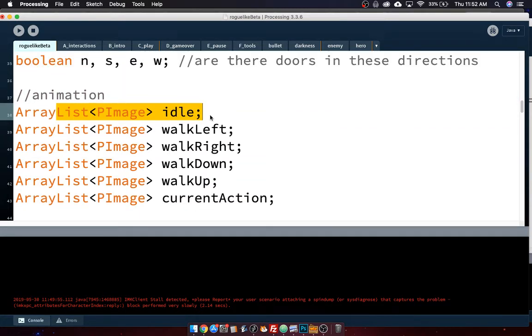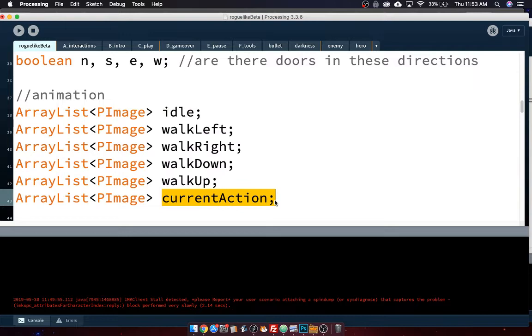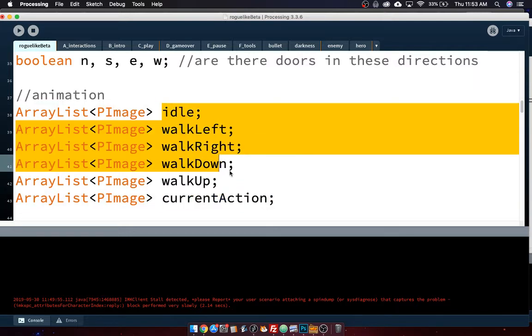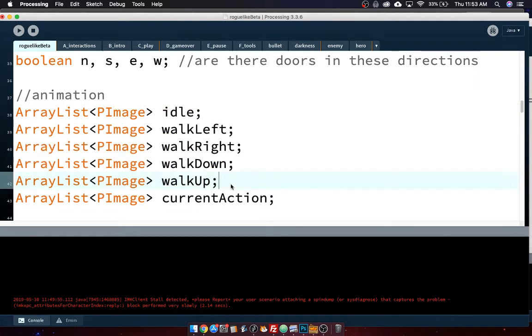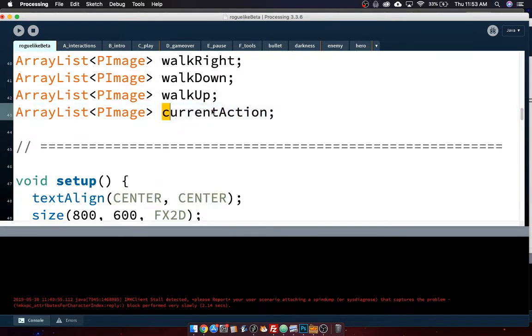So here's the idle action, which is what the character looks like when they are standing still. I have a walk left, a walk right, a walk down, and a walk up, because those are all sort of separate collections of pictures. Last but not least, there is a current action list, and we're actually not going to load it with pictures. We'll talk about what that is later on, but we do need it. This will represent which one of these 5 different actions, or more if you want to improve it, you are currently doing. So current action will be important later on.